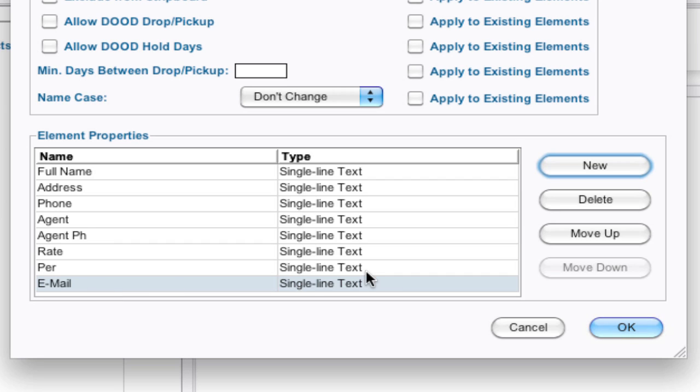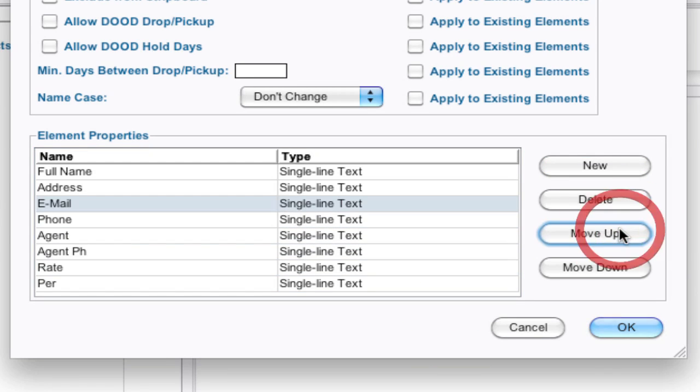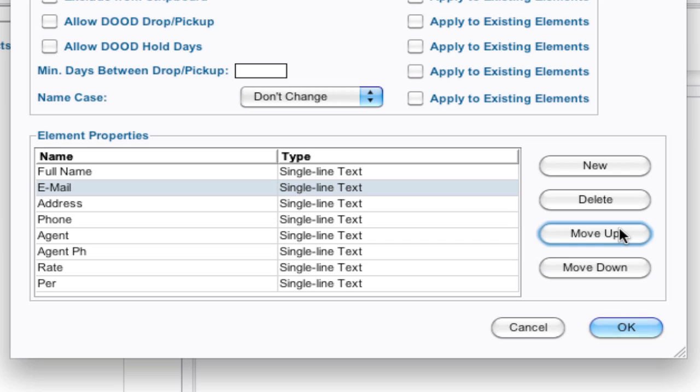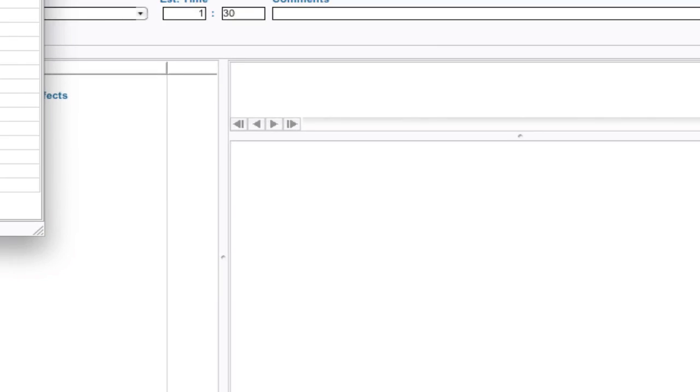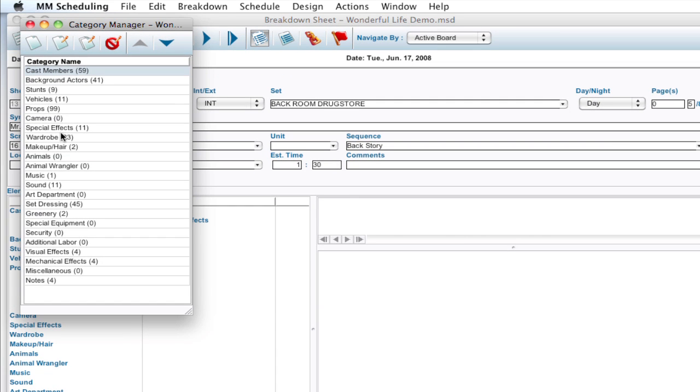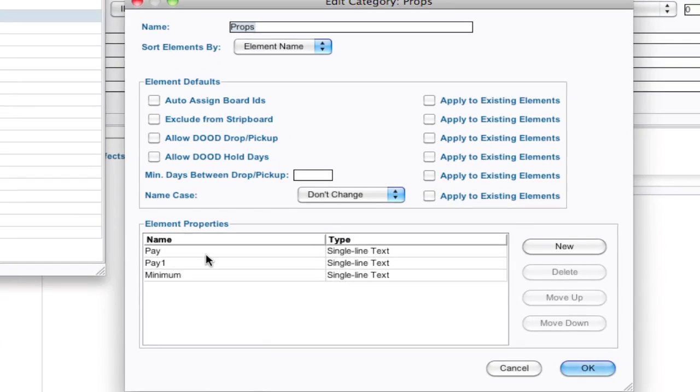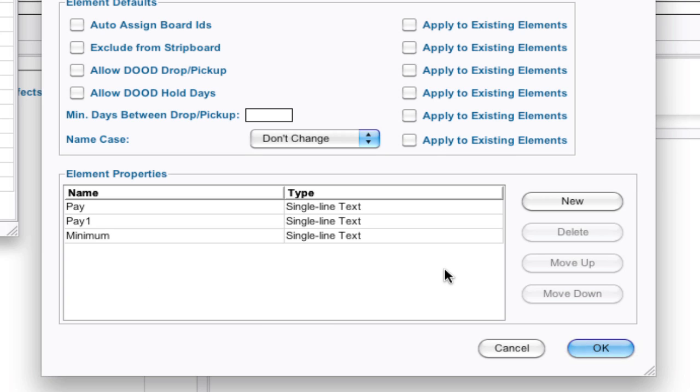And it's down here at the bottom of the list. It's just been added. So I want it a little bit higher. I want it just below the full name. So I'm going to have that highlighted and click the Move Up button until it's in the position that I want it to be in. And then I can click OK. And I'm done. Now this can be done with all the different categories. I can go into props, and it has a different set of element properties, and I can create new ones. If I want to delete one, I can select it and hit delete.